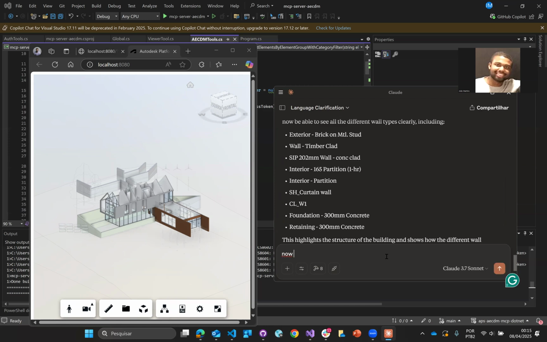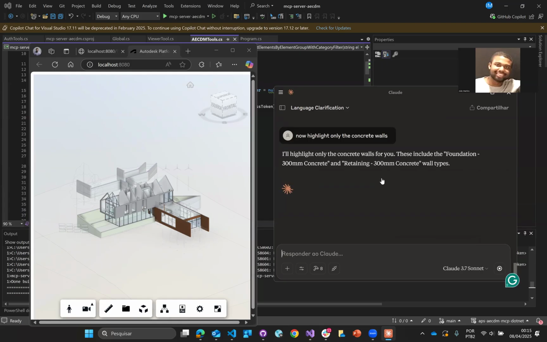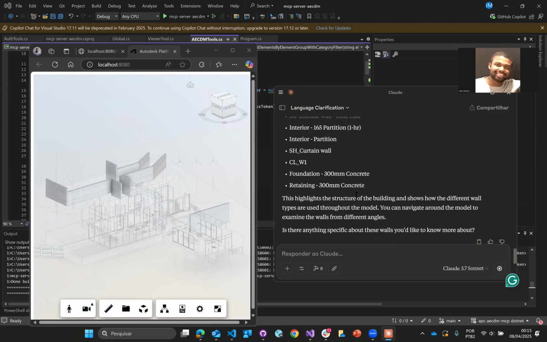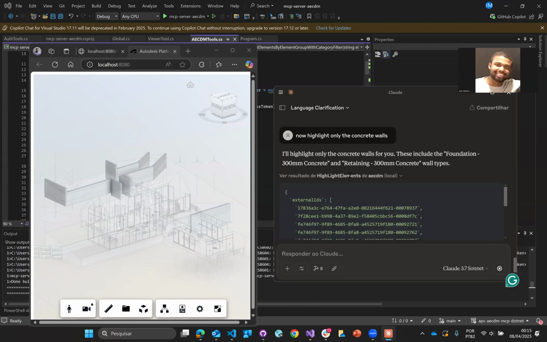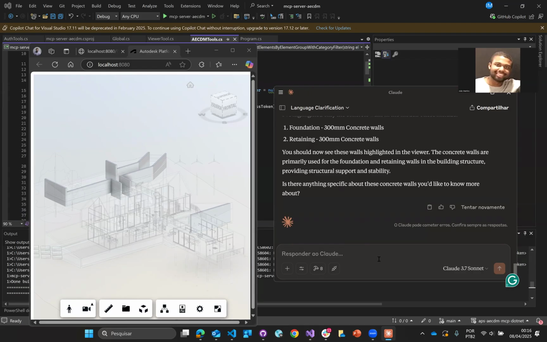Let's say that now, highlight only the concrete walls. So it will try to highlight only the external IDs from the walls with concrete applied in the name of the material. And all of that is based on semantic search. Now, if I do something different, now show me the doors.